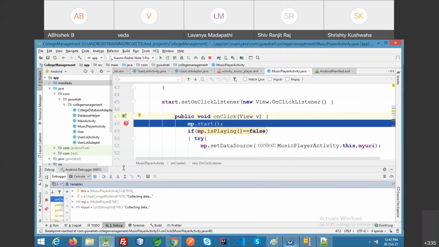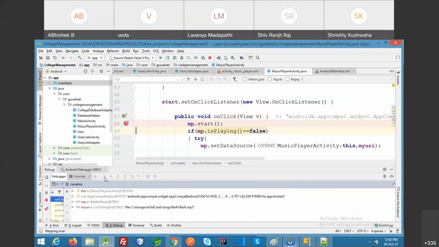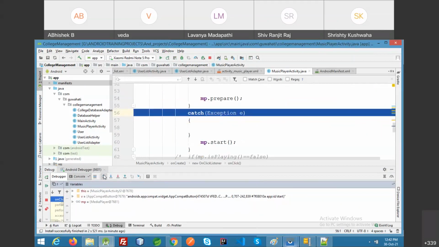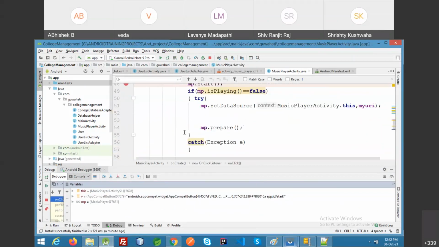So mp.start, if mp is playing equals false, setDataSource, myURI. This myURI is the URI of that song. There is an exception because the data source is not set, might be the song is not available at the exact path. I need to identify the path of my song.